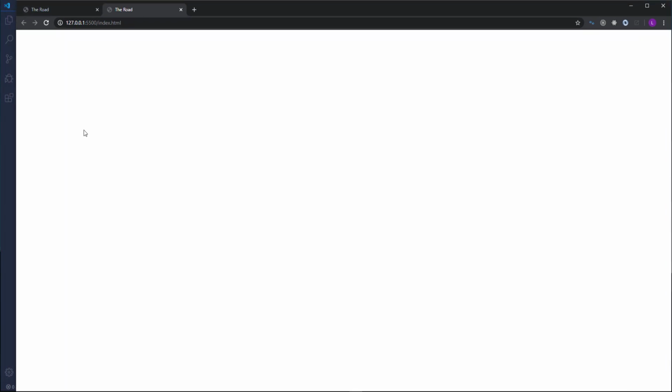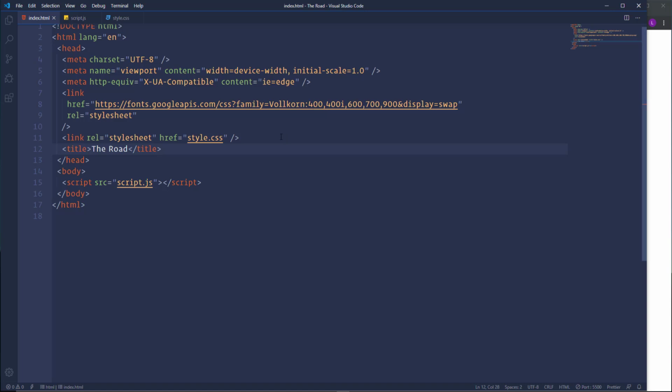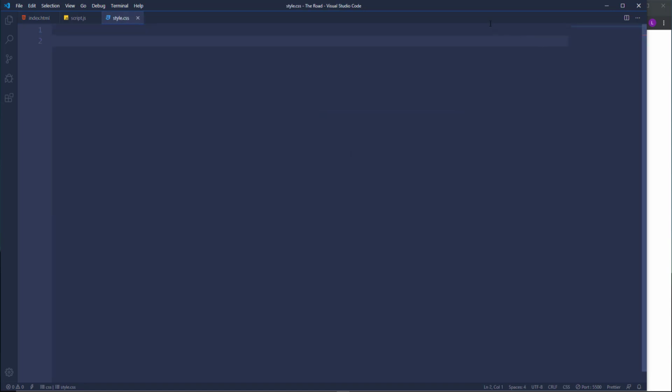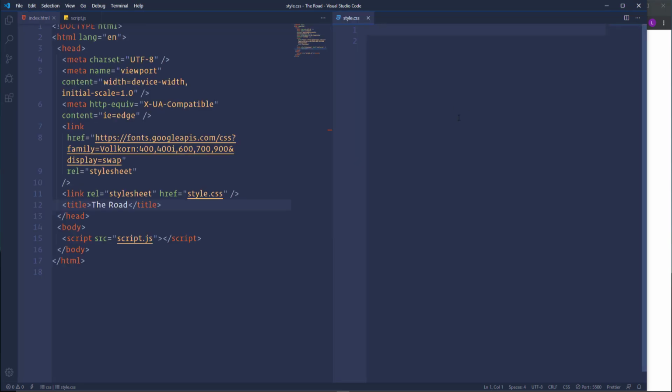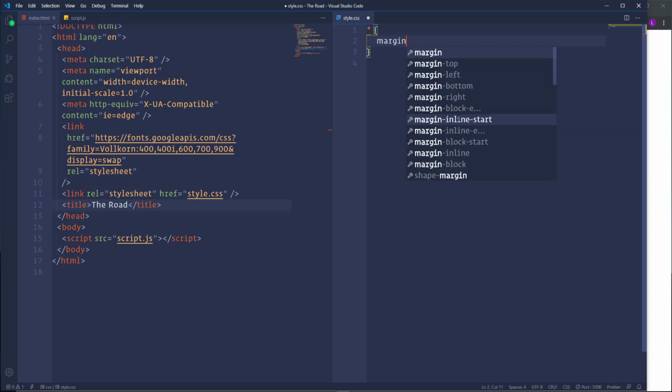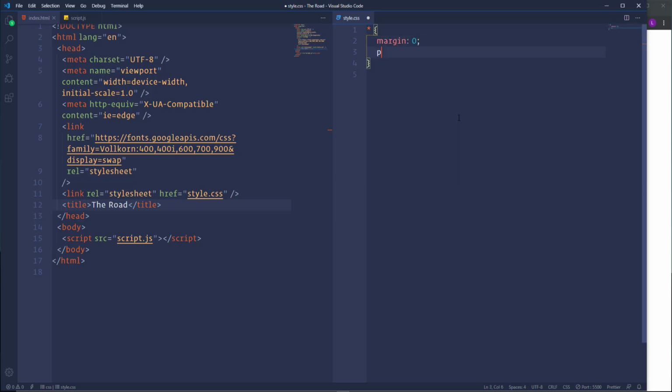Okay, so finally, let's place the editor and the browser like so. Before we insert here some content, I'm going to create some reset and common styles in CSS. First of all, I'm going to get rid of the default margin and padding from every element. In order to select them, we have to use an asterisk. And then let's set margin and padding, both of them to 0.